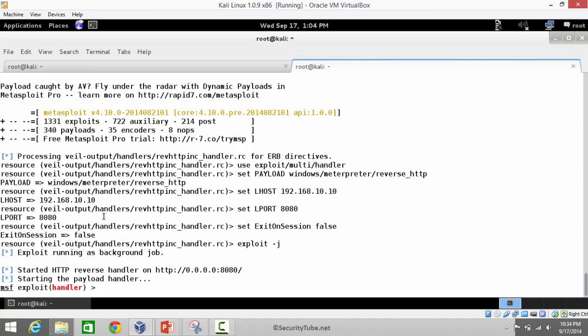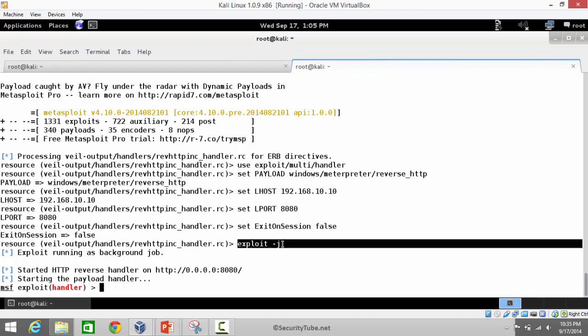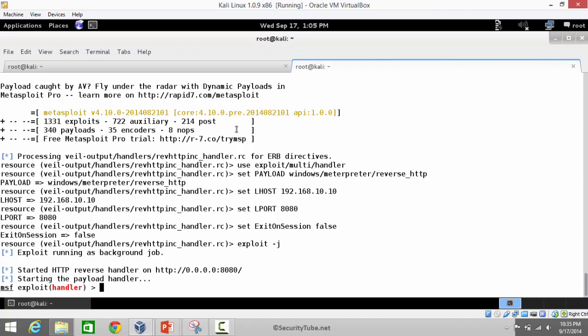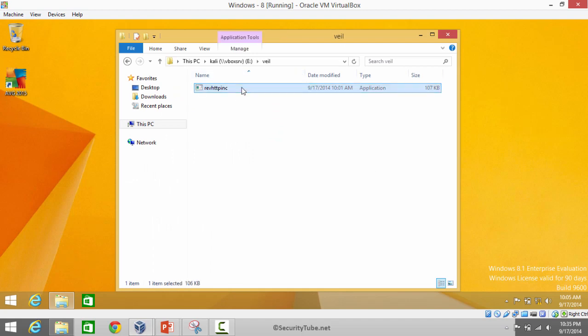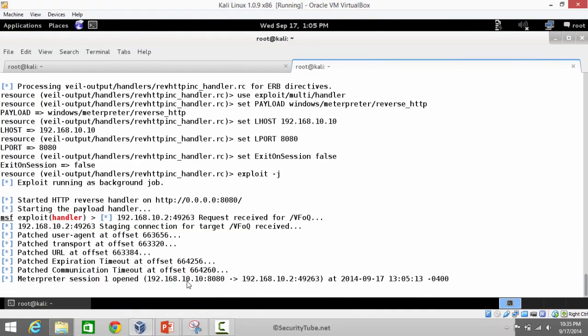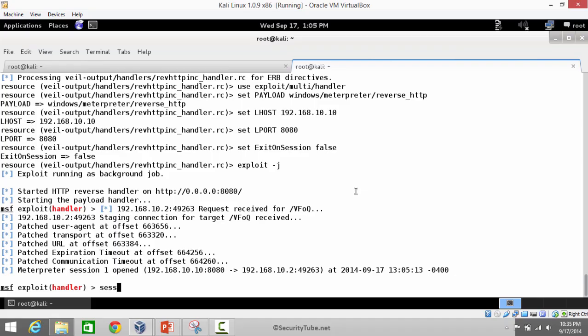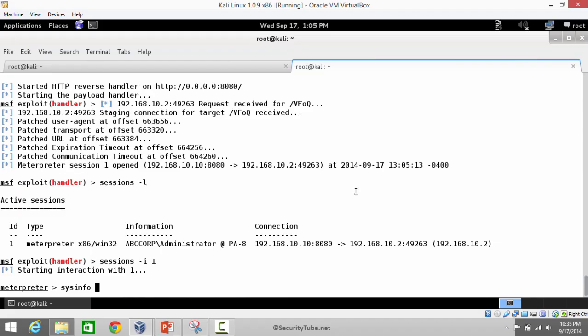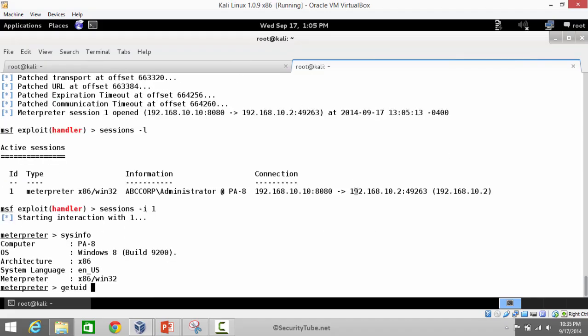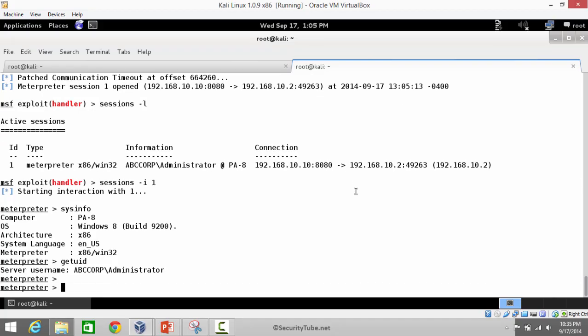Okay, fantastic. So our handler has been invoked and it's running in the background because we used the -j. And now we go back to our Windows 8 victim and let's run this. So we run it. The AVs don't complain, and there you go. We have a Metasploit session. Fantastic. Let's do a sessions -l. There we have it. Sessions -i 1. sysinfo. getuid. And there we are, right?